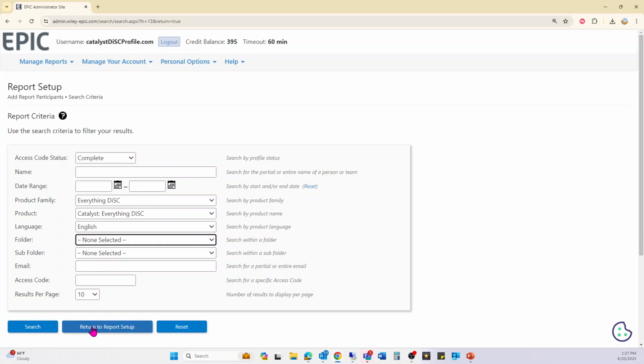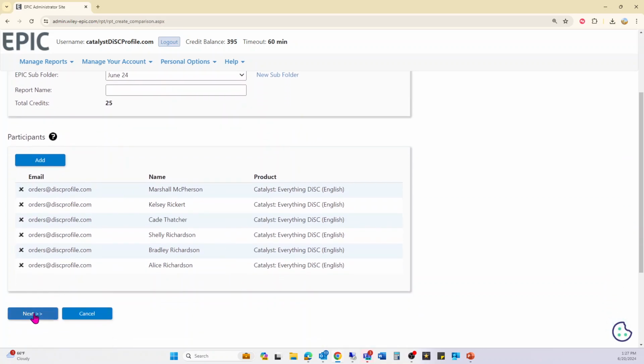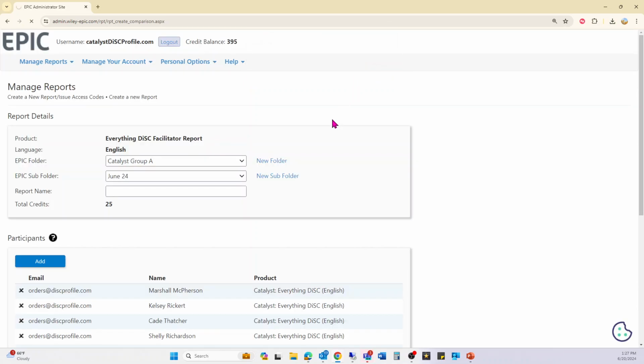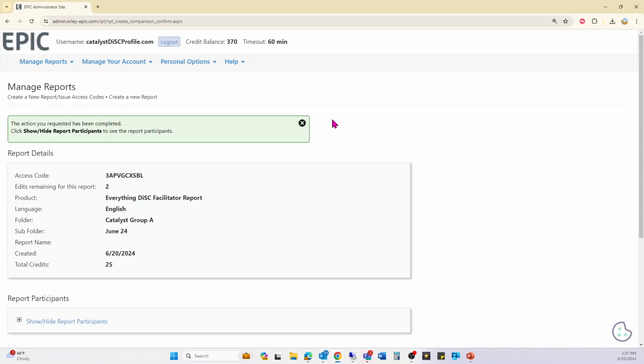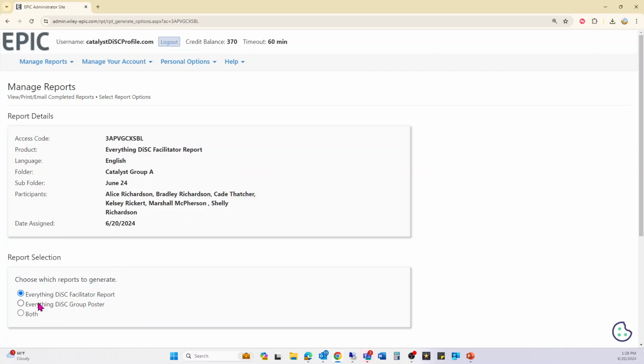So once you have everybody that you like, you'll go ahead and just quick review, and then we're going to click next. It is going to tell you that 25 credits will be deducted from your account, same pop-up as before. And then we'll click OK. Epic is going to spin for just a minute, and then it's going to let me know that I did create that group report.